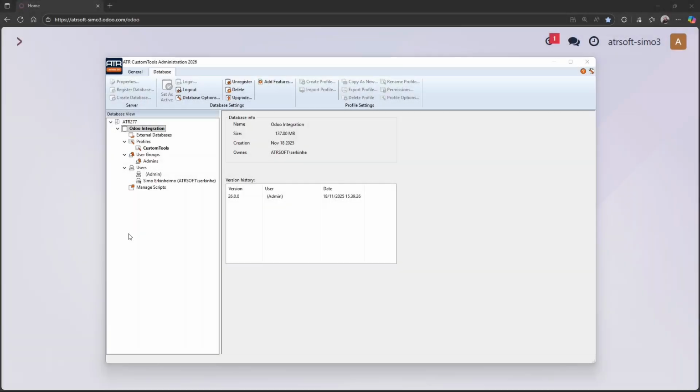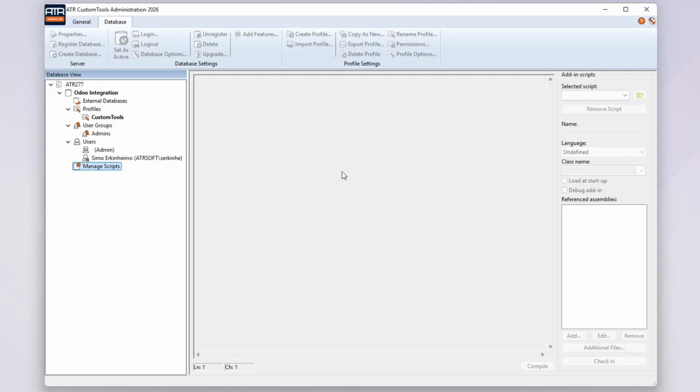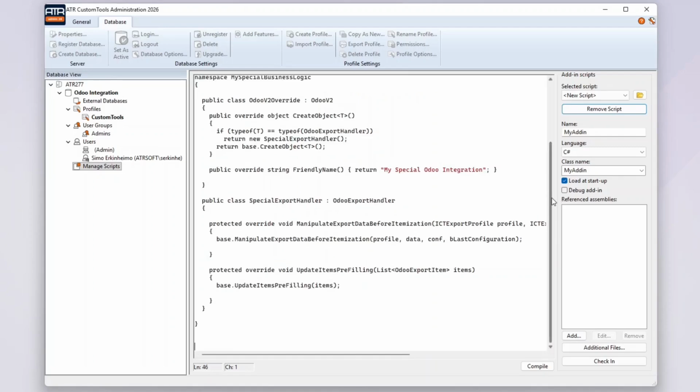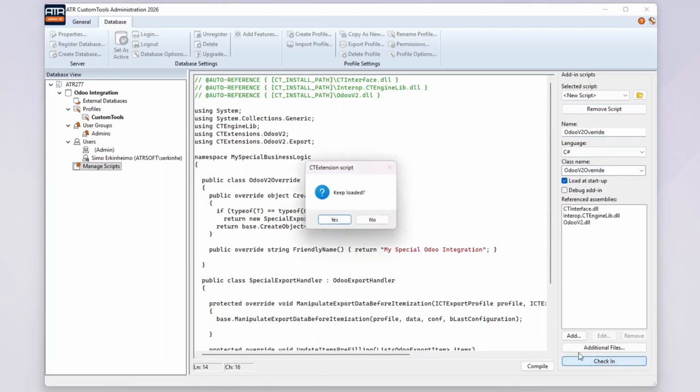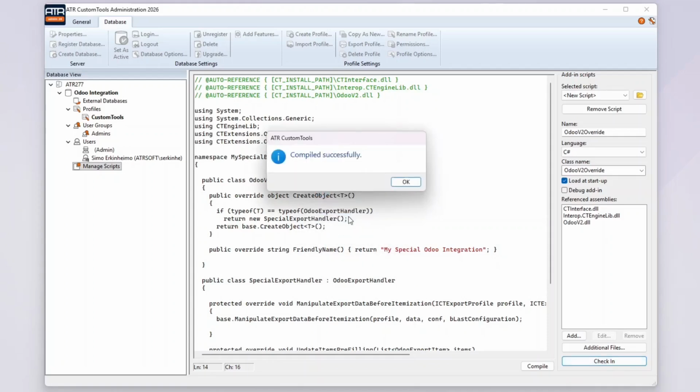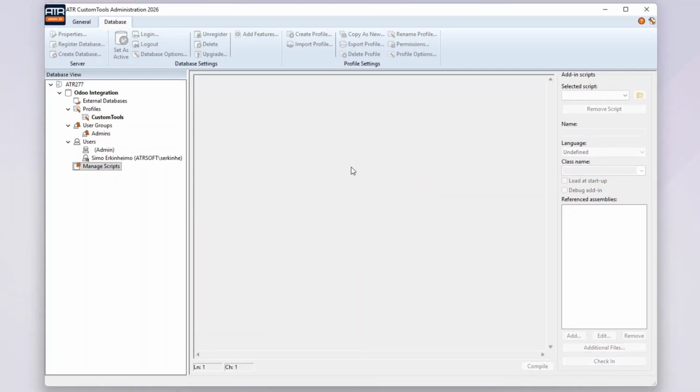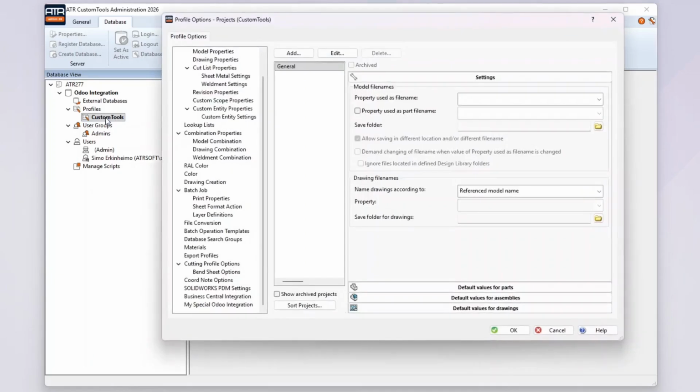Even an ocean of options is often not enough. What we have learned in the past 25 years is that everyone does things a little bit differently. ATR CustomTools has a scripting framework that allows overriding or extending its features, including its built-in integrations. Very common customization requests are related to versions, revisions and ECOs, vendors, operations, and especially legacy data handling and mapping.